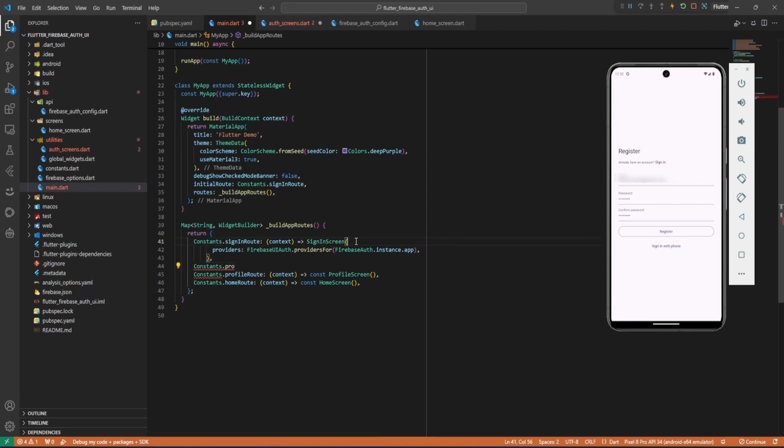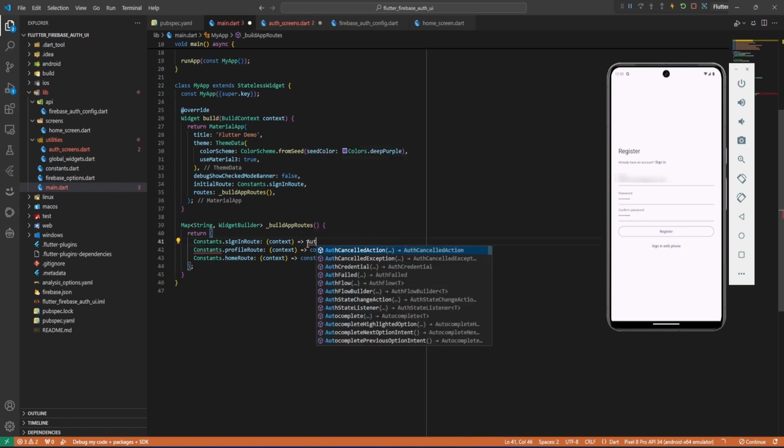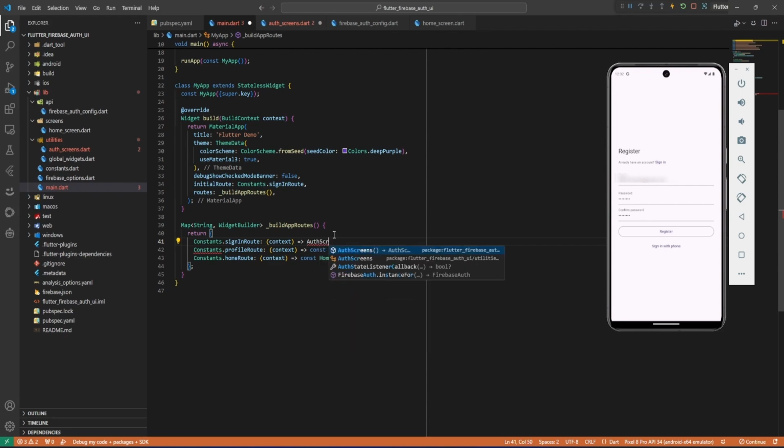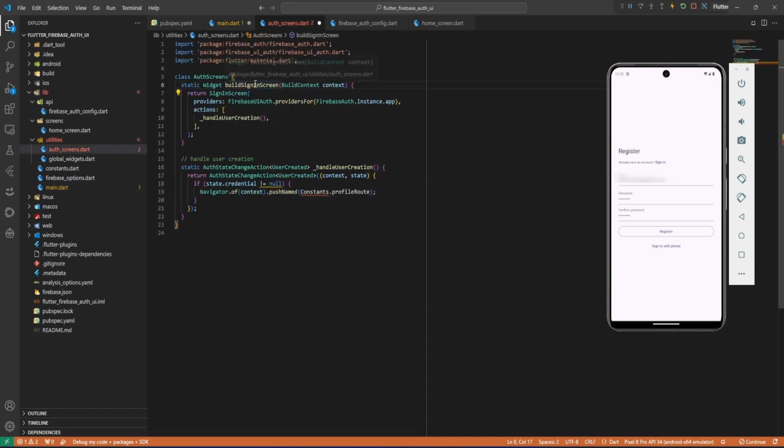Okay, it's this same one. Okay, it's here. We have a sign-in route, so we call our method here. Instead of calling sign-in like this, what we want to do is remove this and then go auth screens, this one dot build sign in. Okay, build sign in, and then we're gonna call context. Okay, just like this. Now we are calling this method.